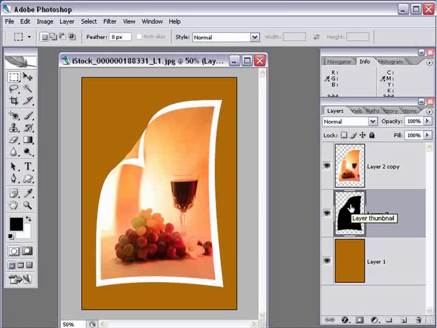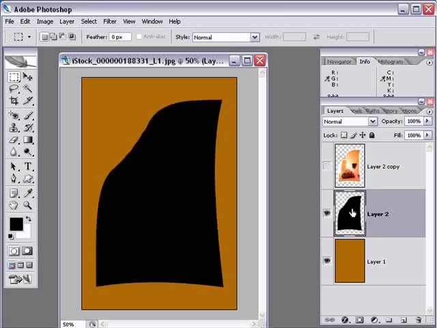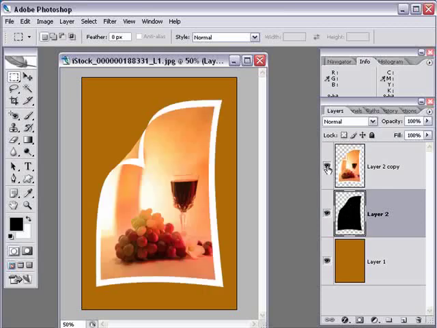So if I just held down the Alt or the Option key and the Backspace key, it would have filled the whole layer with black. But I threw the Shift key into the mix there, and by doing so, it just filled whatever pixels were on that layer with black. So that gives us our drop shadow to start with.